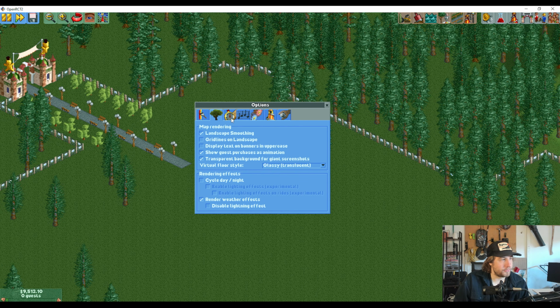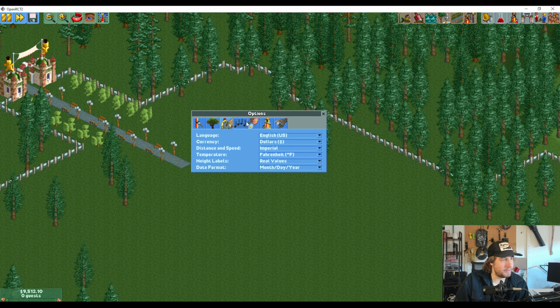Next, let's go to the little stopwatch. Now this is standard language. Pick your currency, pick whether you want imperial or metric or SI, I'm not sure what that is. Temperature, Fahrenheit, Celsius. You can pick all this and customize it.